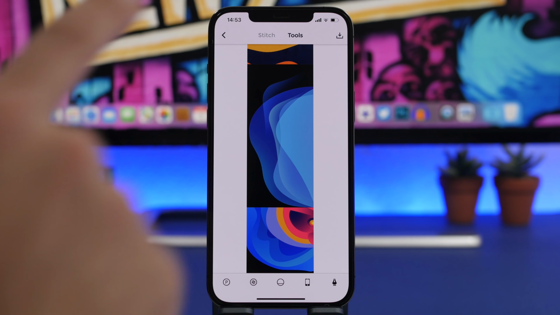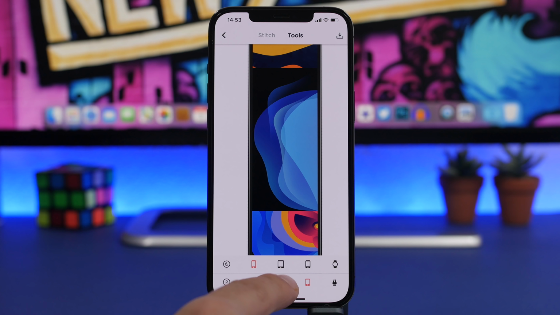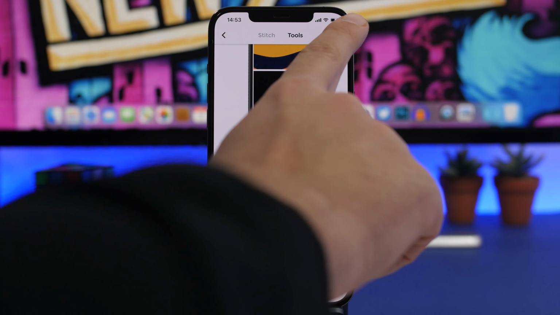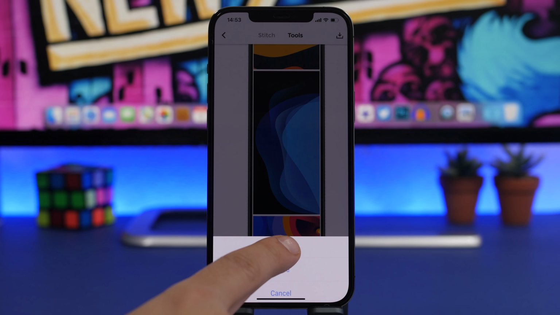But you also have here tools. Now under tools, you will have a bunch of different tools that you can use to actually customize these pictures. Maybe add a frame of a device right here, or just go ahead and add like a border to these pictures. Anything you want very easily. Then just tap that little button right there and this will be saved under the camera roll of your device.